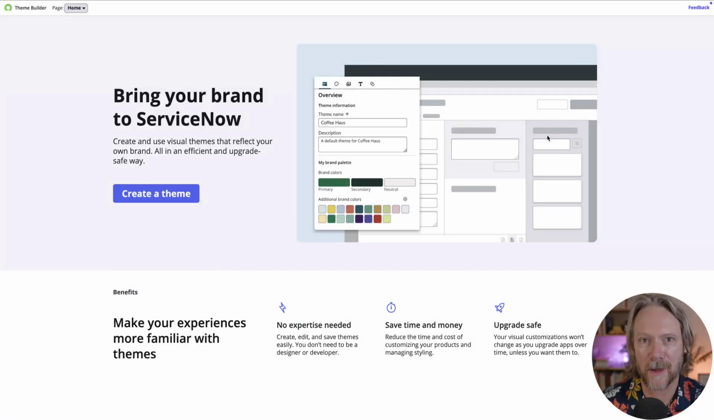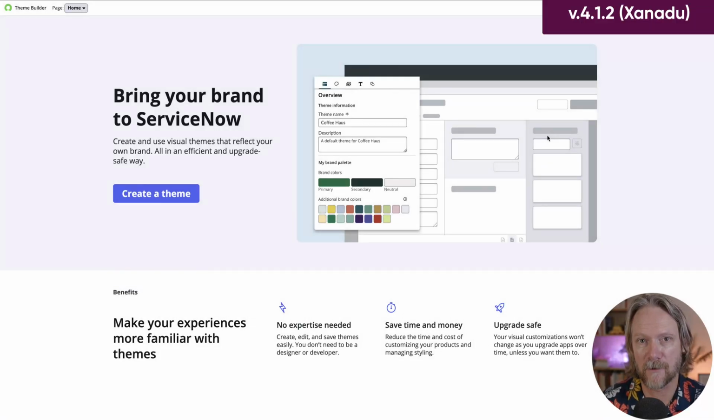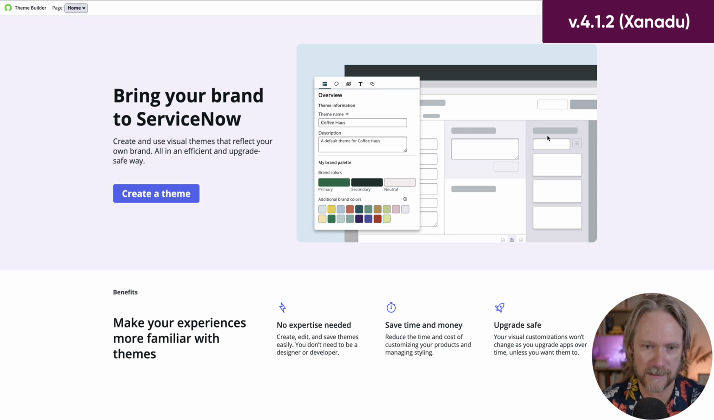And the way that they have implemented this feature is a stroke of genius. The product and development teams really deserve to be congratulated here. Let's take a look. I'm actually going to start by creating a theme using Theme Builder version 4.1.2, which is the version prior to the latest release.